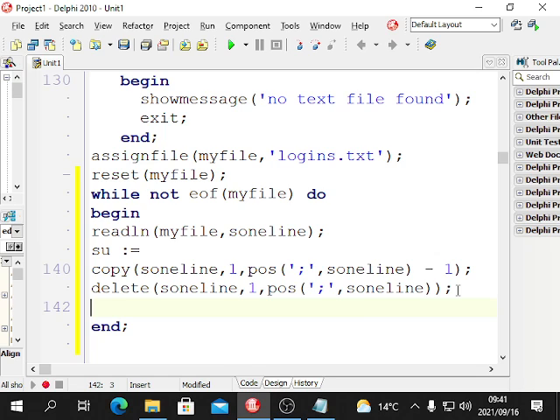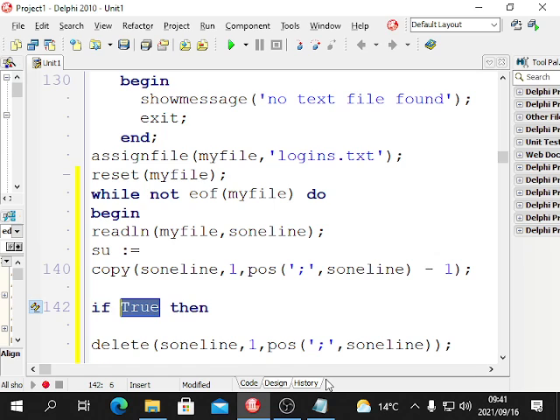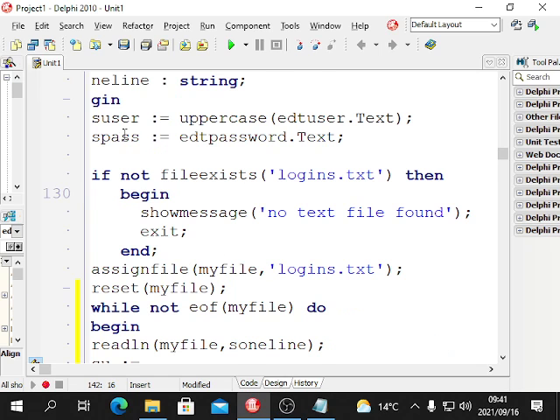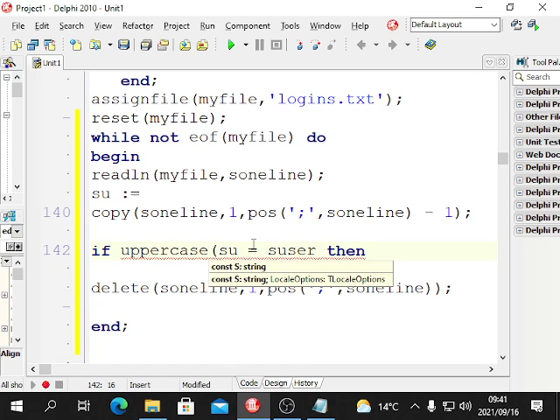Do we have to do that delete procedure for every single line of the text file? No. We have to go and get SU, but we'll only delete if we find a match between SU and the S user that the user typed into the edit box. So I'm going to say if SU equals S user. Where does S user come from? From the edit box. But SU must be uppercase. Remember, we're comparing uppercase with uppercase. Can't have the one in lowercase and the other one in uppercase.